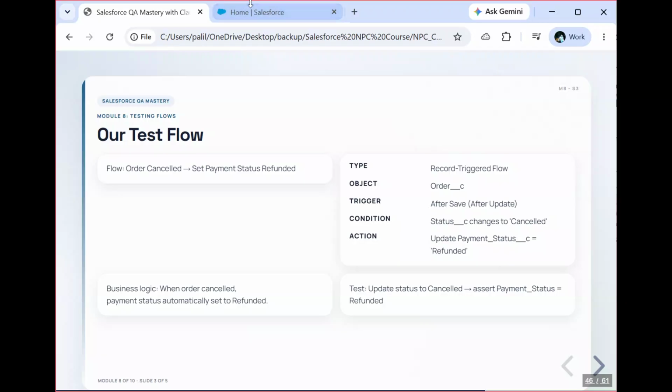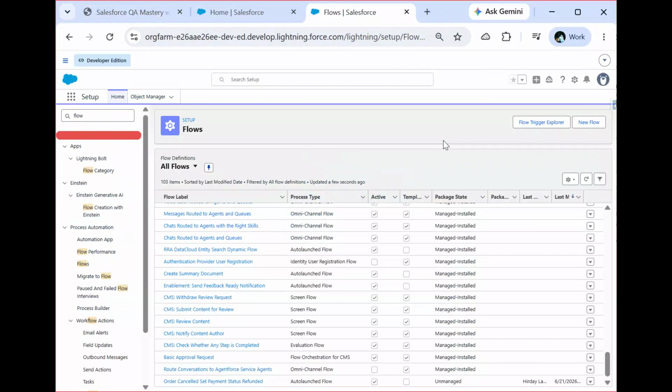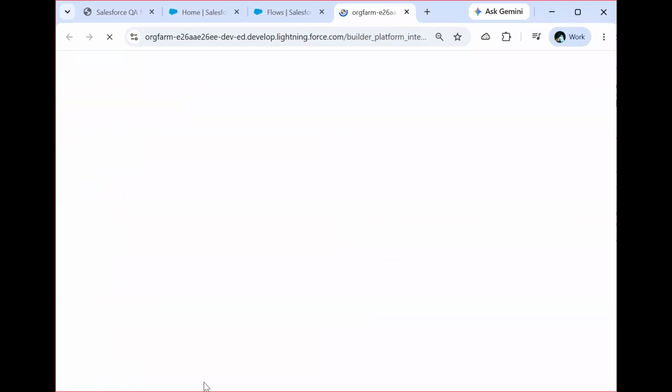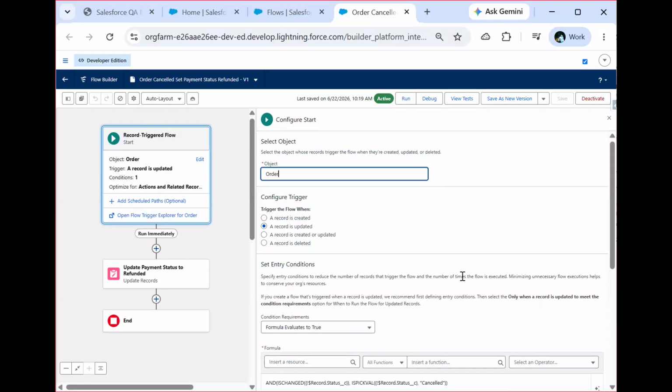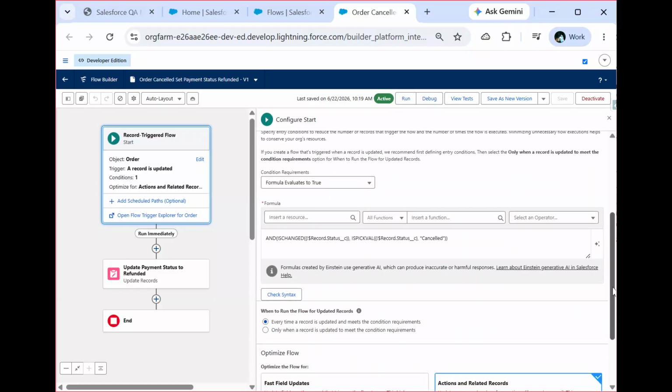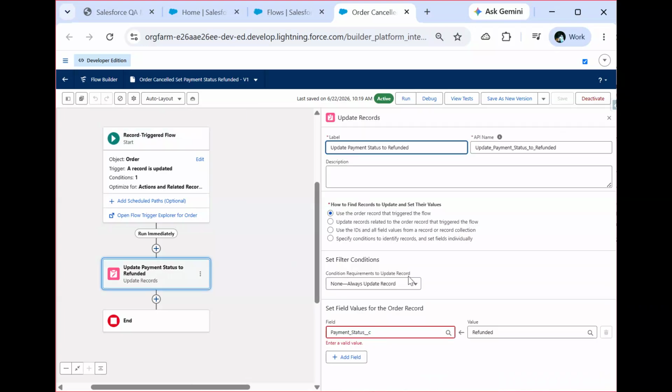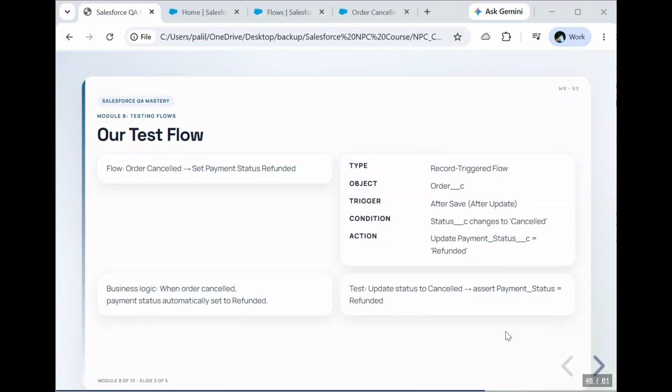Let's look at that in Salesforce. So let's open this particular flow. So this is the flow on the order object, and it gets fired when the status is changed. And after that, we will go and update the payment status field. Let's go back to presentation.